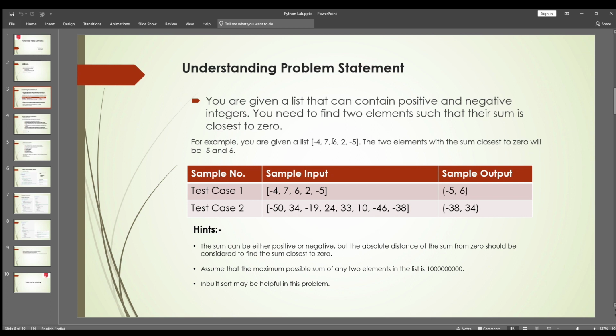How is the sum closest to 0? For example, if I take -4 and compare it with other elements, -4 plus 7 gives a sum of 3, and -4 plus 6 gives a sum of 2. So the closest so far is -4 plus 6, but that's not closest to 0, so we need to check other elements as well. When you go step by step, the sample output gives the pair -5 and 6, because the sum is 1, which is closest to 0.